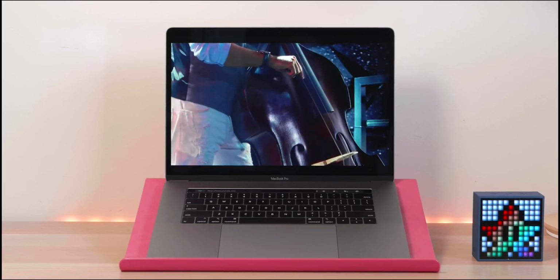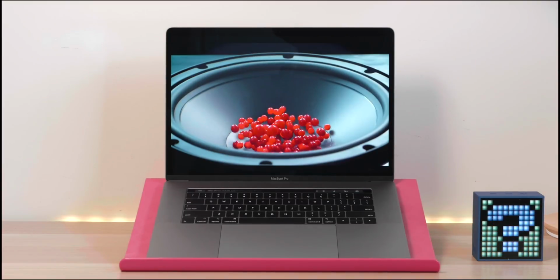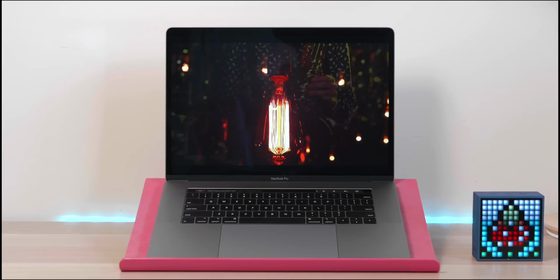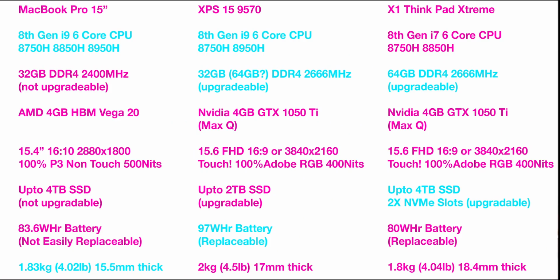The Mac is a lower resolution, but it is brighter. 100% Adobe RGB with the two Windows laptops. You get 100% P3 with the MacBook Pro at 2880x1800 versus 3840 by 2160 on the Windows laptops. And it also isn't touch.